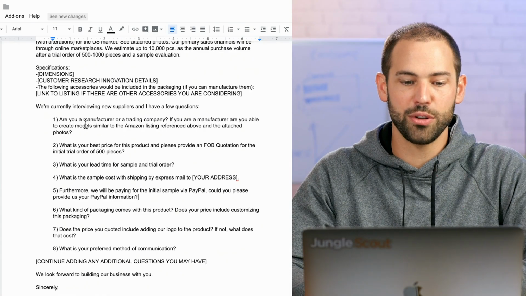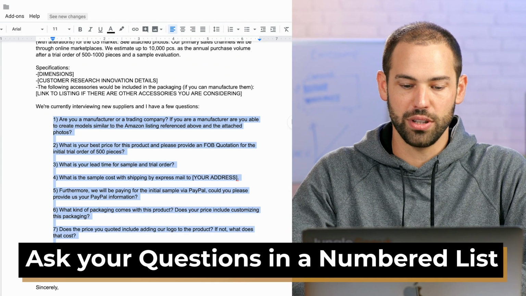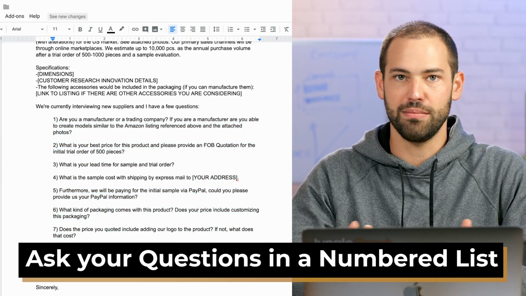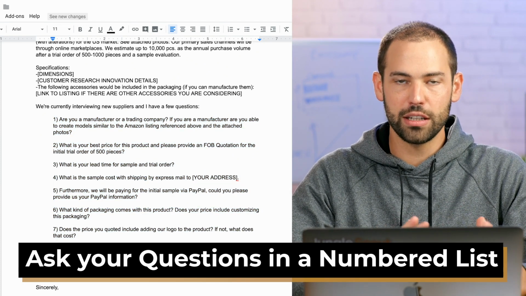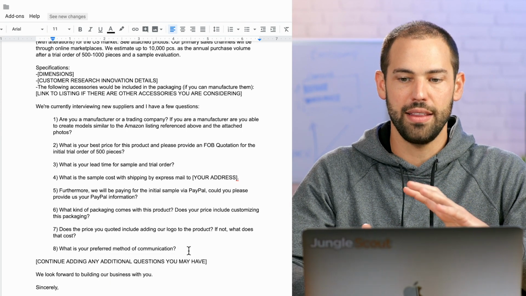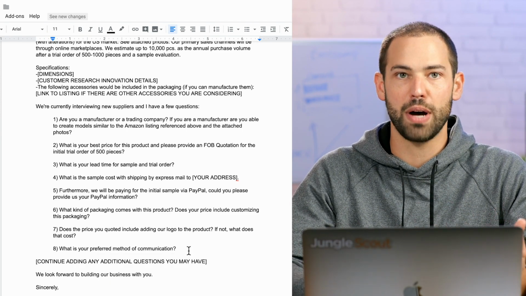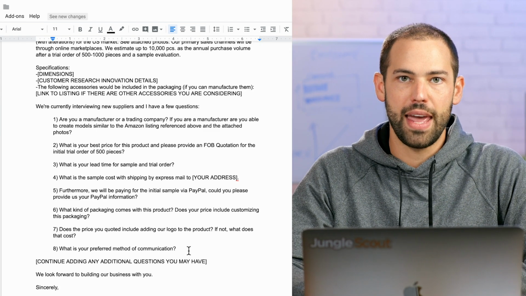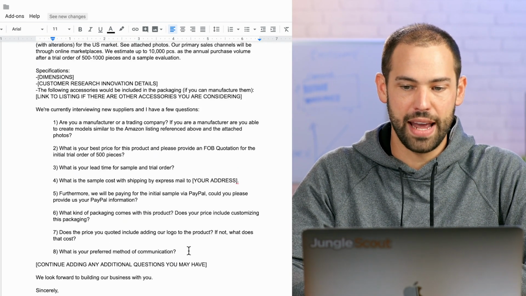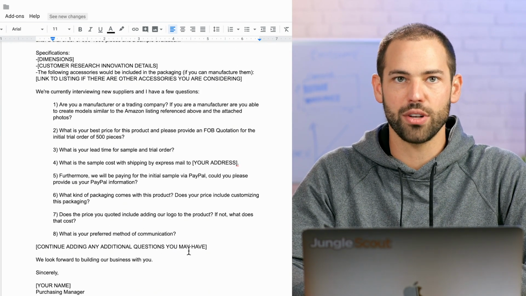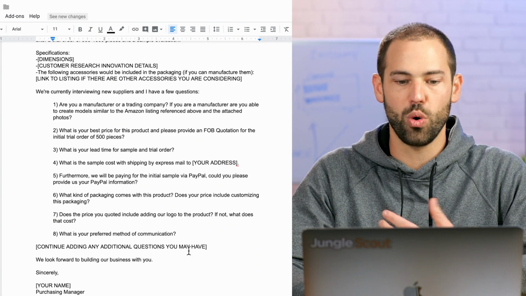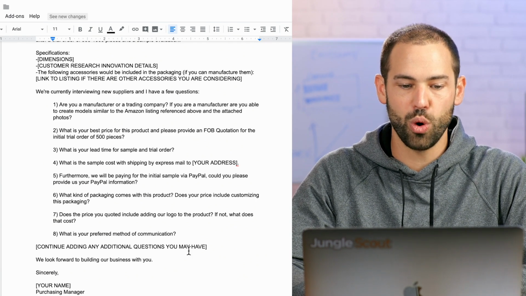It's also very helpful to ask your questions in a numbered list. It just makes it more clear. The clearer you can make your messaging, the clearer you can expect your responses to be. Because we're going to be gauging them on the quality of their response, and whether or not we would like to work with them.